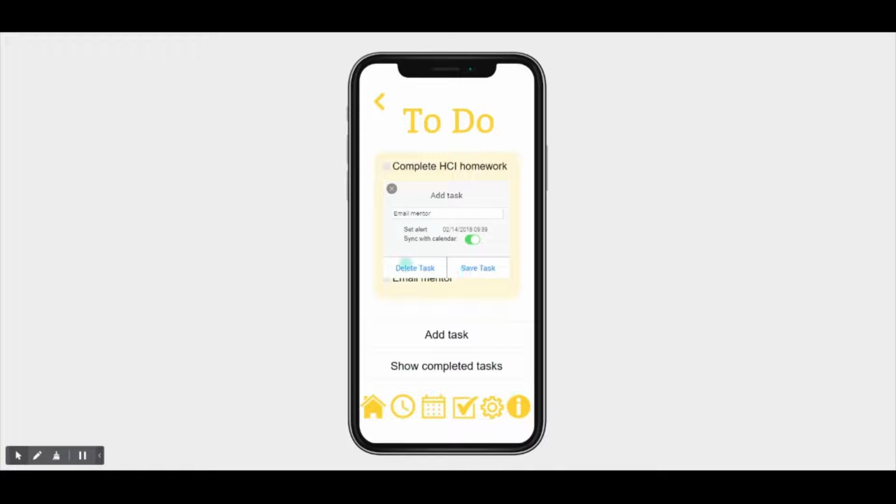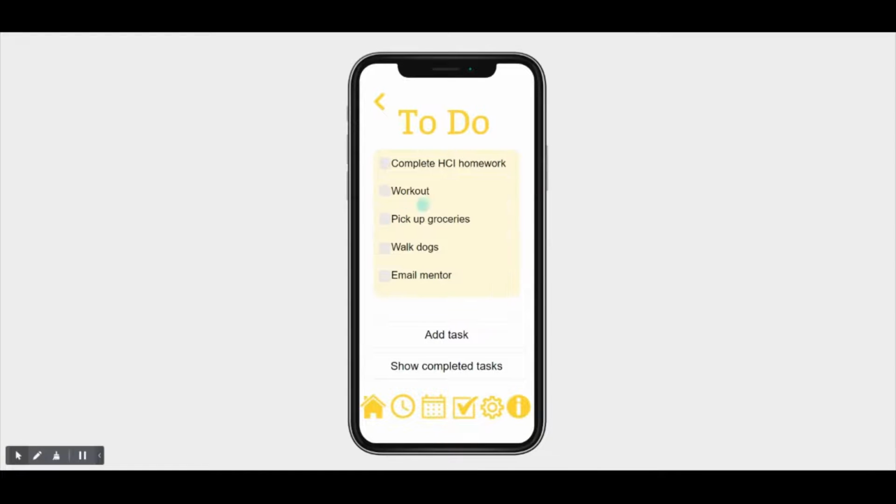So yeah, you can delete the task and save the task as well. I wanted to save, but you can delete them if you want to here as well. If you want to add a task, same thing: you put in the information, the date, you can sync it with the calendar if you want, or you can cancel or save it.